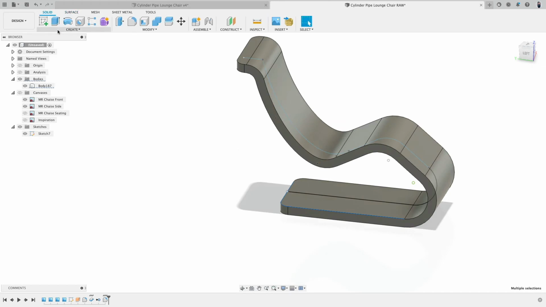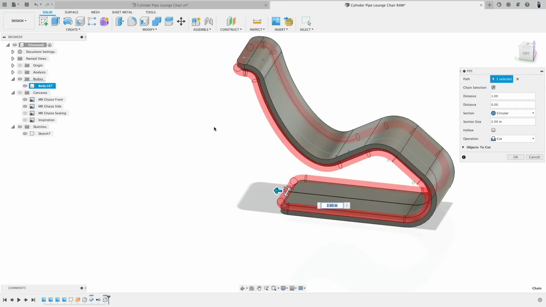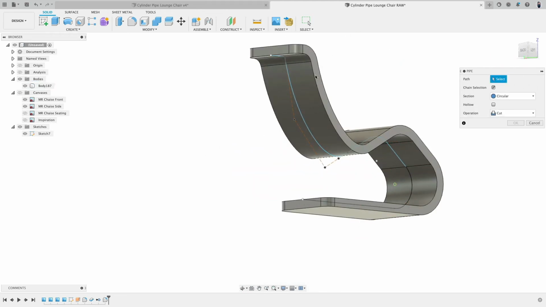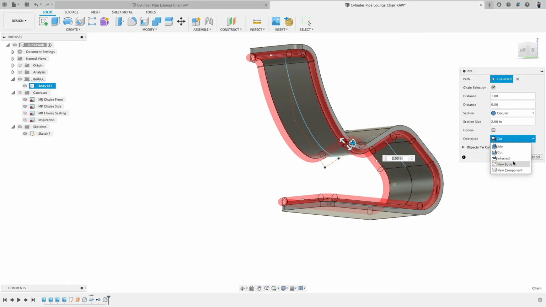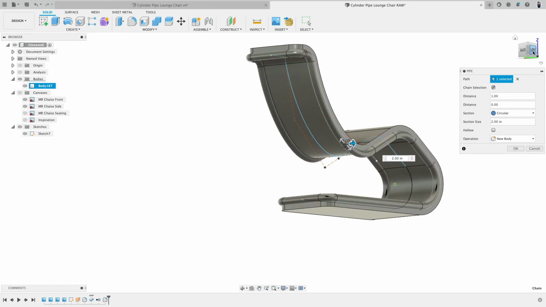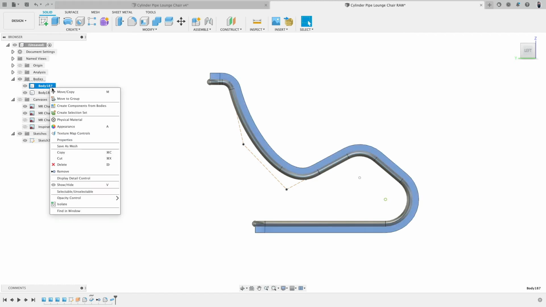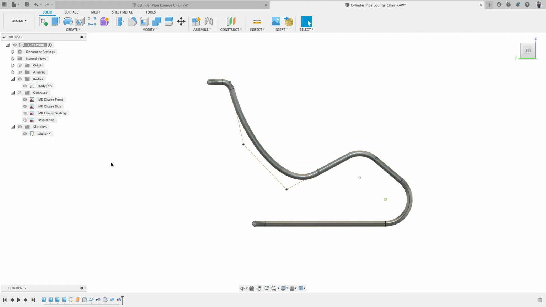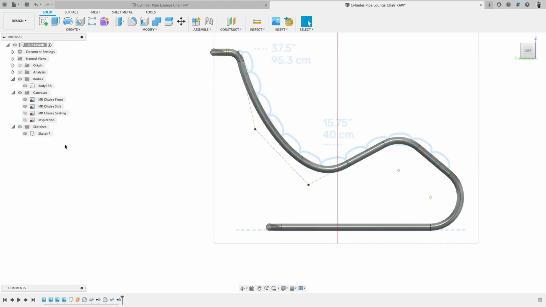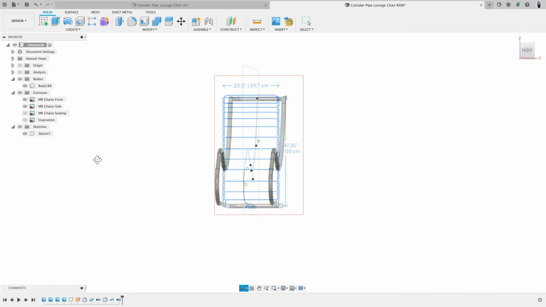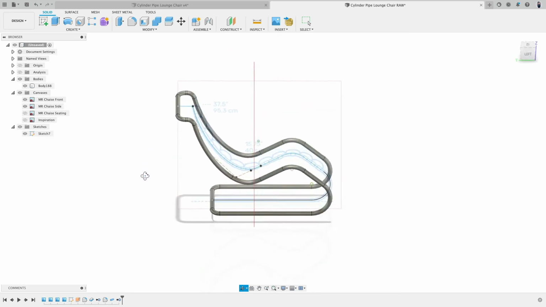Then we go to solid pipe and simply have this path with chain select turned on. We select it and make a new pipe. The thickness for the section, let's say 1.5 inches. This solid we can now remove. Maybe show our sketch again. Yeah, very good. Nice.